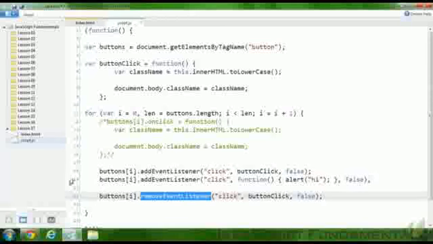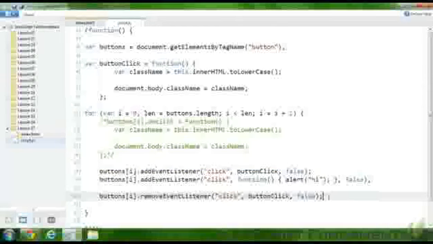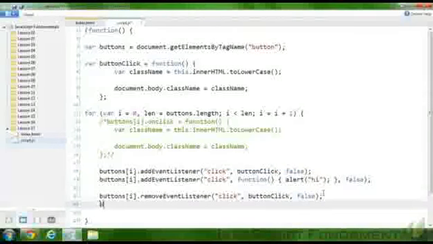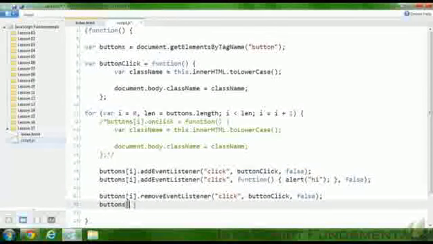So if we try to remove the event handler that we specified on line 19, we will not be able to do so. Why? Because we have used an anonymous function object here. So whenever we call remove event listener.